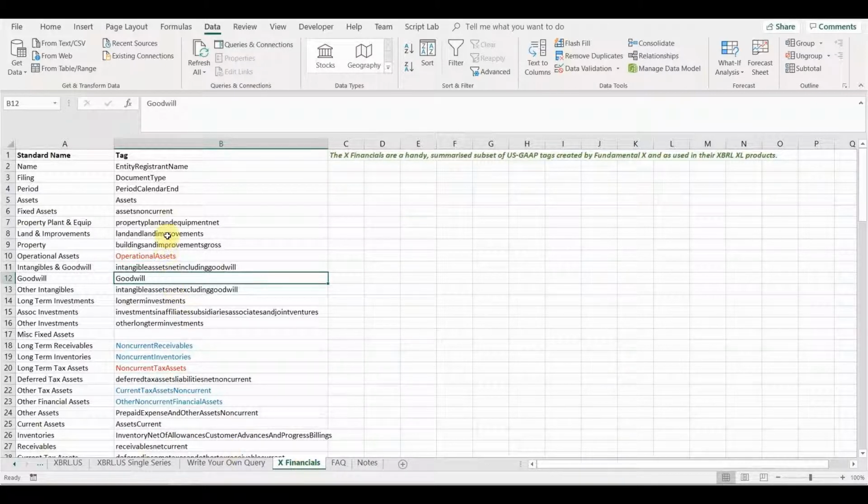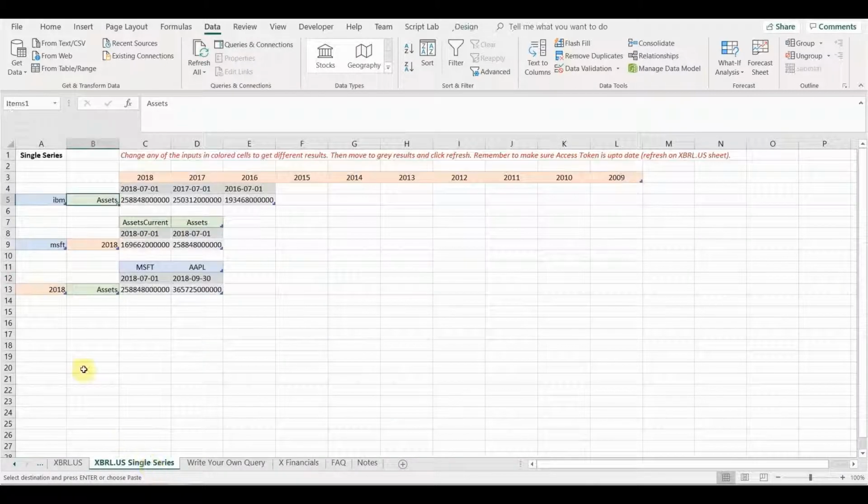So very simply, we could choose any of these, but maybe goodwill is a very good choice because it's always useful to have a look at, see how much goodwill they are carrying on their books. So yeah, let's just copy that and transfer that to where we are putting our tag input in, and once we've done that, we can then just run the query.